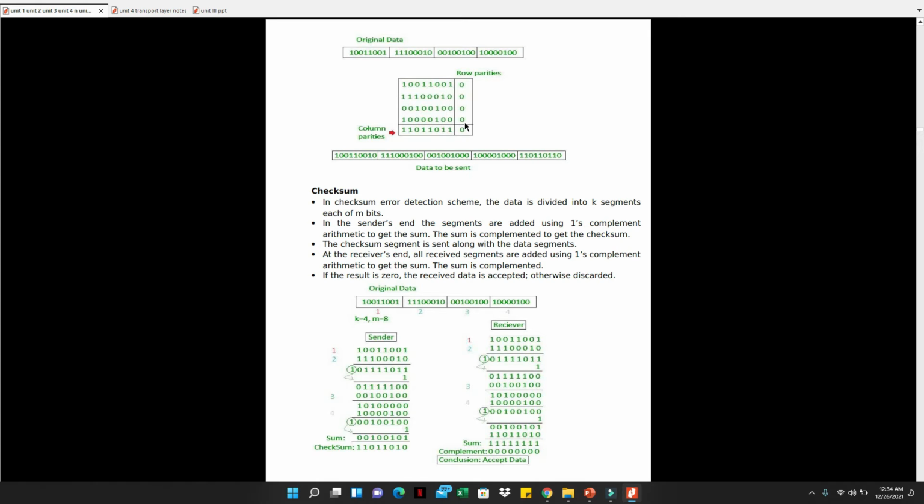Now the fifth row, how do I calculate? I will take the first column. The first column has an odd number of ones. To make it even parity, I will make this parity bit 1. The second column also has an odd number of ones, so I have to make this parity bit 1 so that it becomes even parity. Then the third column, we have 0 1 1 0. It is already in even parity, so I am making the parity bit 0.